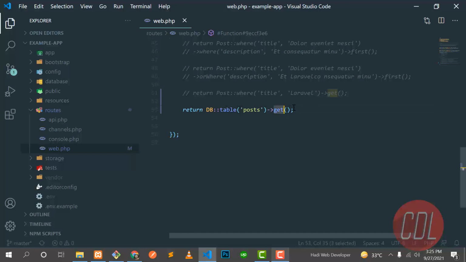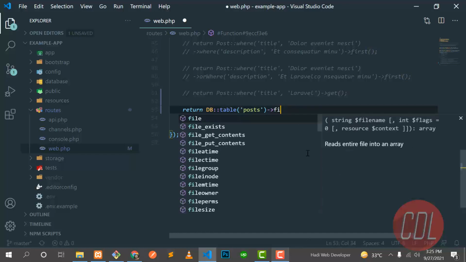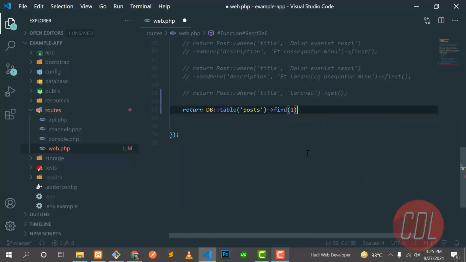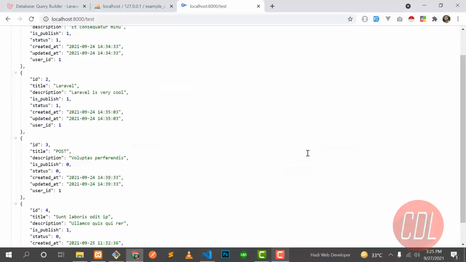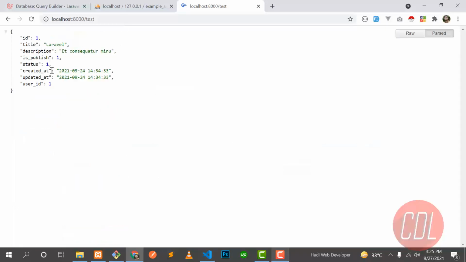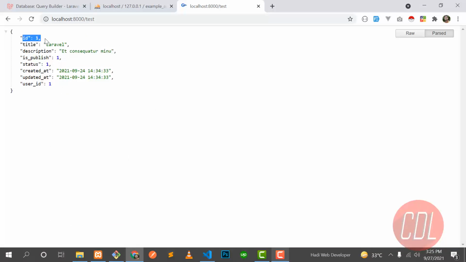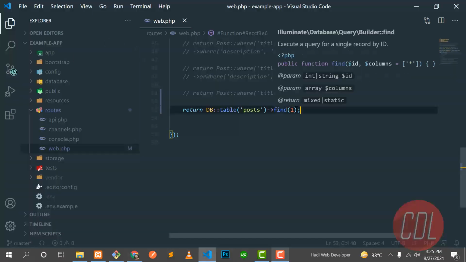So what if you want to find a specific post? You need to type find here, and then its id, and let's refresh. And yes, now it's returning only one record where id equals 1, like we do with the model.